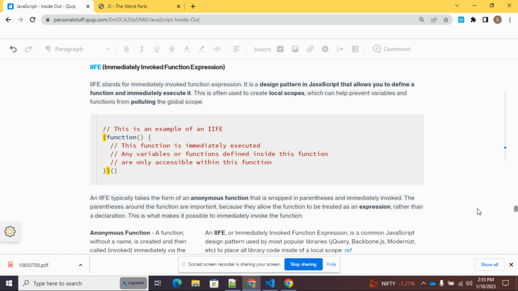In this episode, we shall sift through the fundamental aspects of IIFE, also known as immediately invoked function expression, and closures. Without much ado, let's dig in. First, we shall look at IIFE, a couple of use cases with some examples, and then we move on to closures. So IIFE stands for immediately invoked function expression.